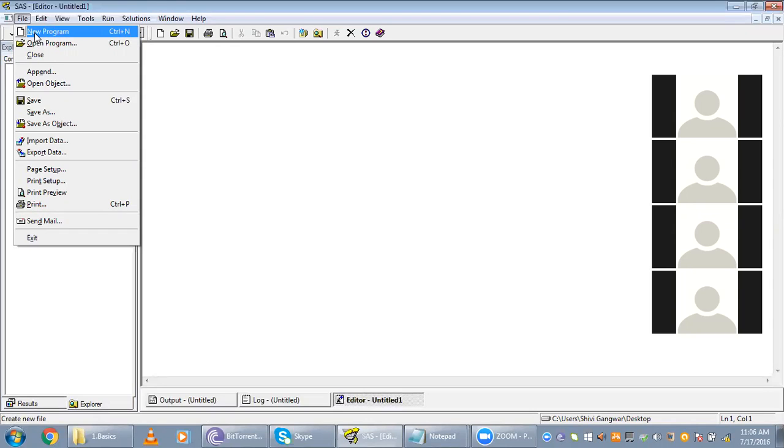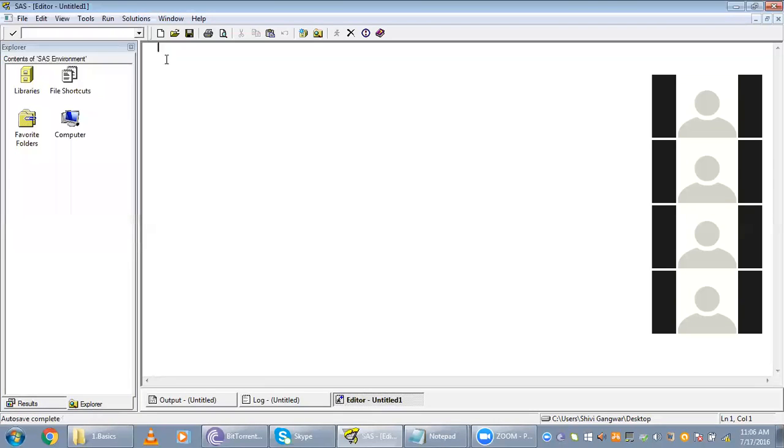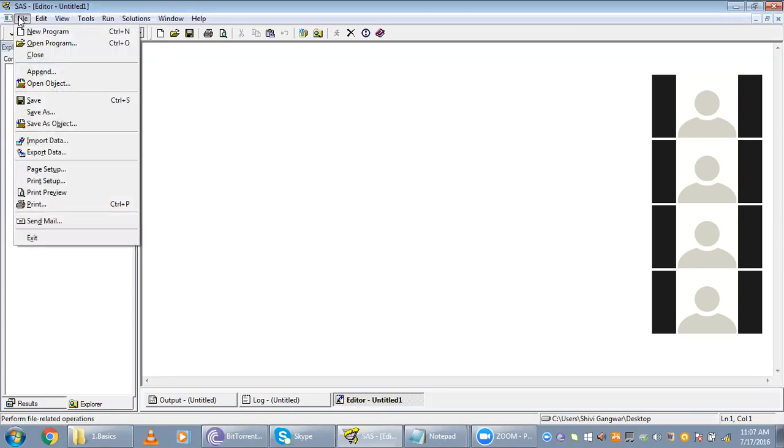The first one is new program. New program is something like whatever I'm going to write here, that will be a new program. If I save that and I want to use it further, I will use open program. If it's a completely new program and I want to save it, I will use new program. We have close for closing the program. We have append if we want to append code, and we have open object also. In case we will be working on objects, we'll be using these.